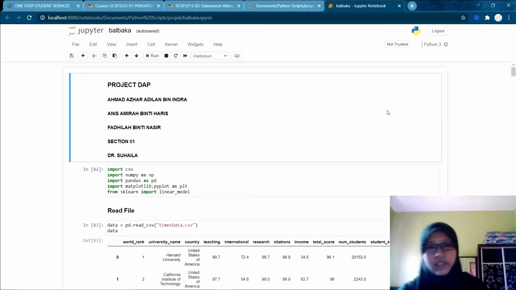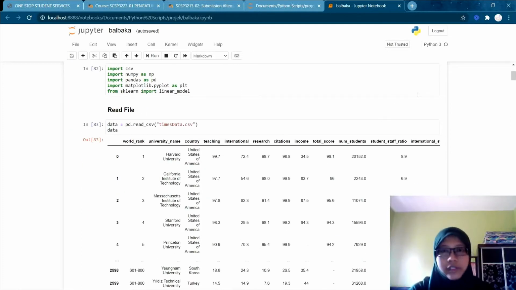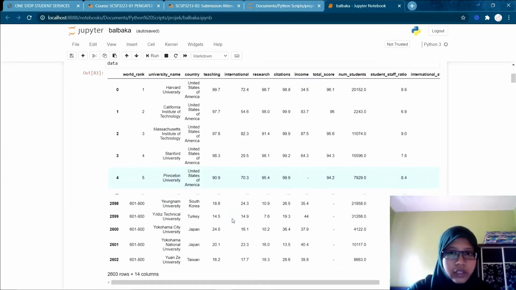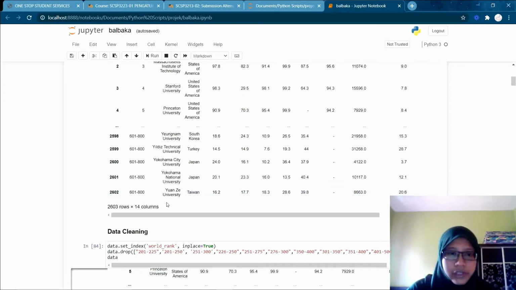So this is our Python file. At first it was saved as a data frame and saved as data. From what we can see here, there are 2,603 rows of data, including the header, and there are 14 columns.